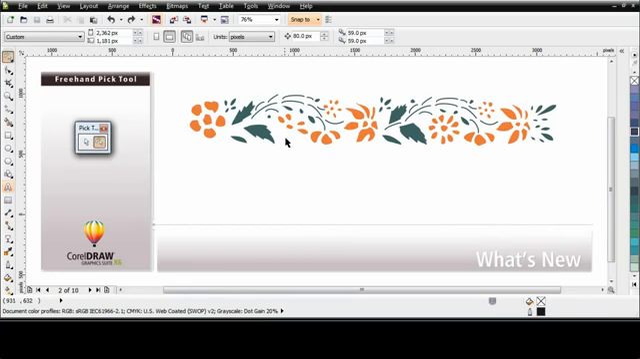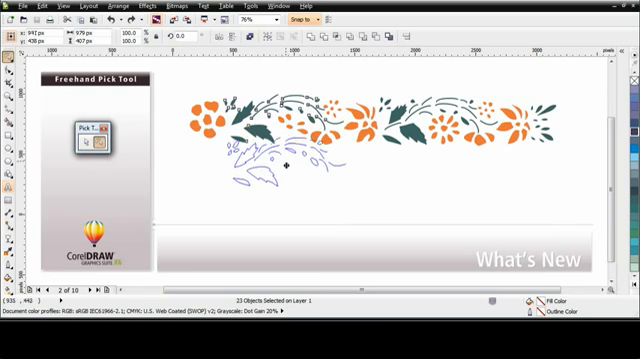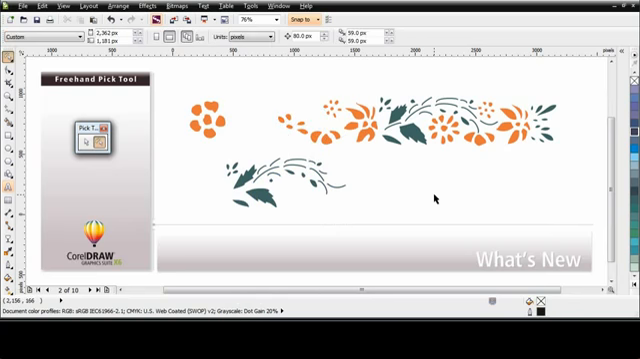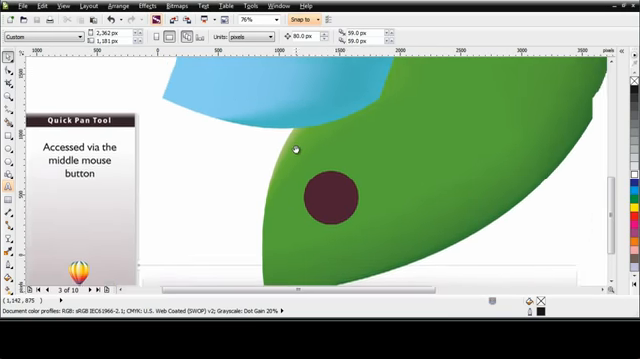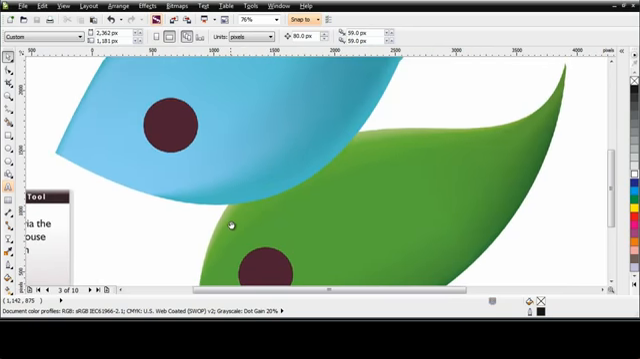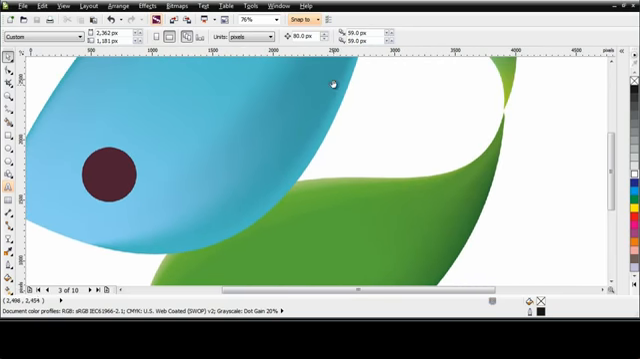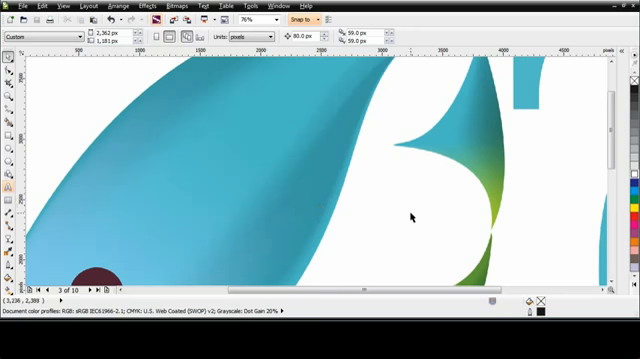The new Freehand Pick tool now gives me the ability to draw an odd-shaped marquee around a number of objects that I wish to select that lay amongst other objects, meaning I'm no longer limited to a rectangular marquee for selecting. And the new Quick Pan tool is accessed via your middle mouse button. Simply click to bring up the pan hand, and now you can pan around your image, remaining at your same zoom level for quick and convenient overview of your project.